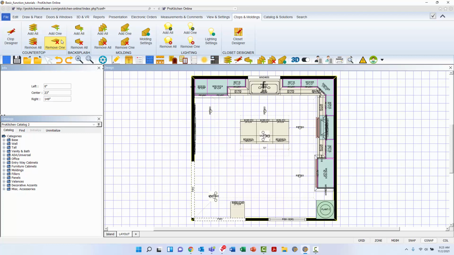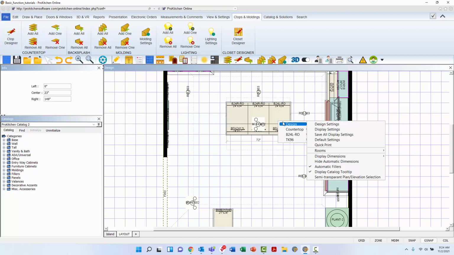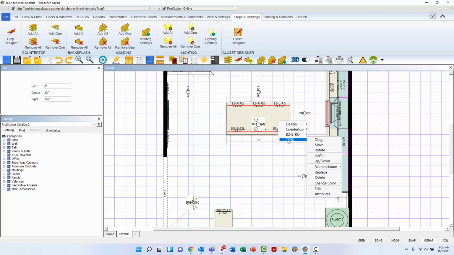Now that we have utilized each of the Add and Remove countertop tools, let's add back all the countertops and take a look at the right-click toolbox. When you hover over and right-click on a countertop, you will open the menu that lists all the items in the area in which the mouse is sitting. Hover down to Countertop to open its toolbox. Then slide the mouse into the toolbox and left-click to make a selection.